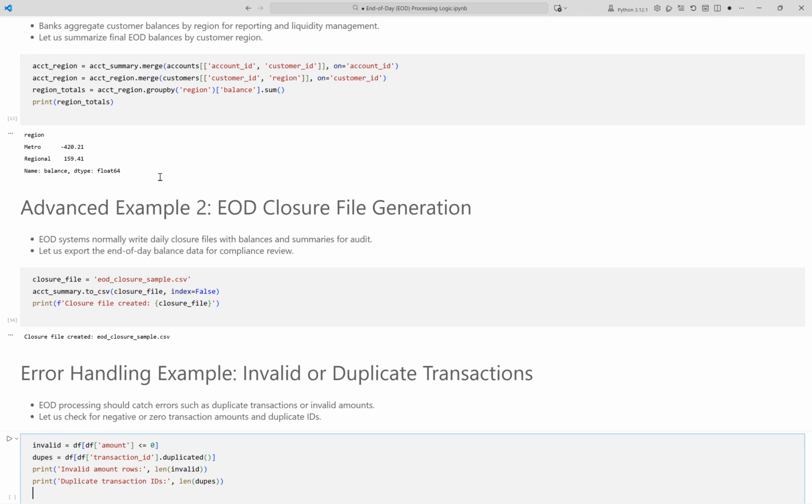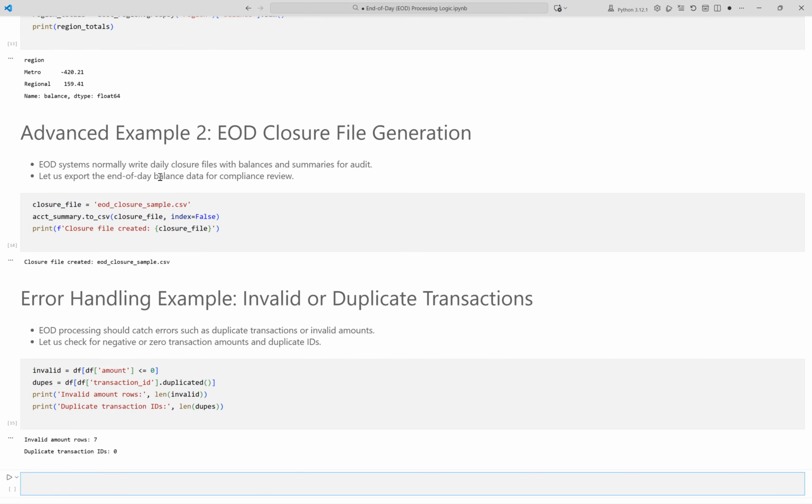Running the cell now. This output shows that there are 7 transactions with invalid amounts, 0 or negative, but no duplicate transaction IDs were found. This confirms that our error-checking logic correctly identifies problematic amounts while ensuring transaction IDs are unique, which is essential for accurate end-of-day processing. Try adding a negative amount to your synthetic data to see error handling.